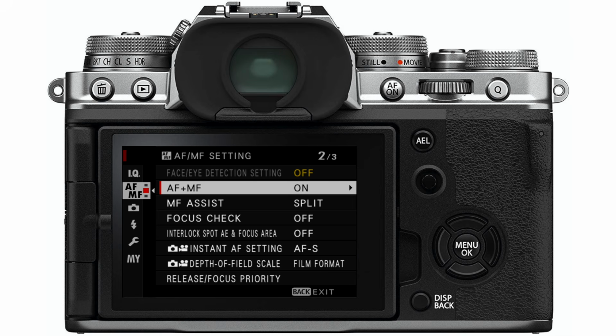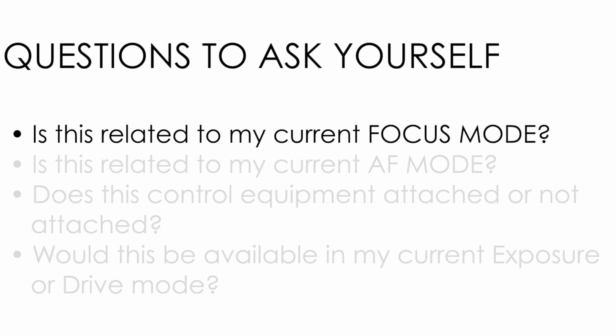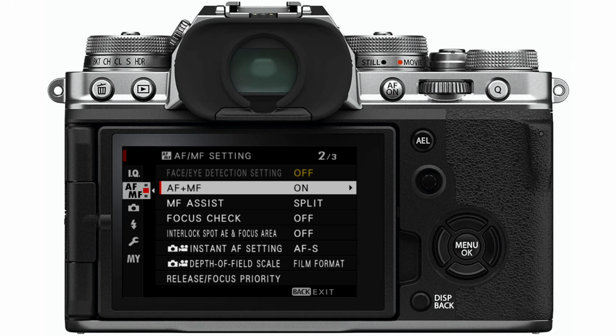So take face and eye detection as an example. You go into the AF/MF setting menu and you see that face and eye detection is not only grayed out, but it says off when you know that you had that turned on. Well, go back to those questions. Is this related or not related to my current focus mode? And if you would see that your current focus mode is in manual focus, well, yeah, face and eye detection is only an autofocus option. It's not available in manual focus. So as soon as you switch that to autofocus, either AFS or AFC, now that will become available.